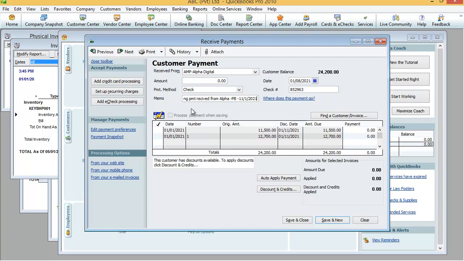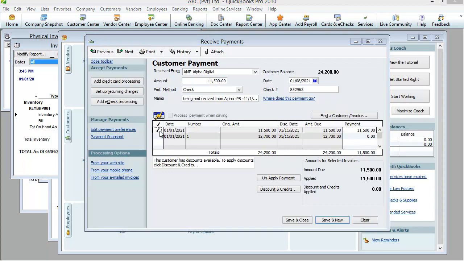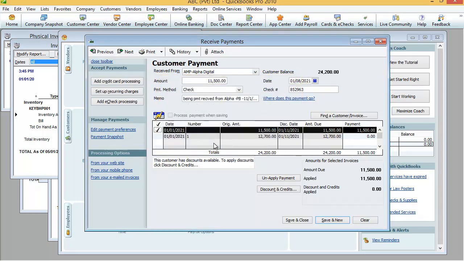And which amount are we going to receive? Okay, for example, only the first bill, the opening balance dues, is what Alpha Digital is going to pay. So we can select that bill. The bill amount is 11,500. Amount due also shows 11,500, and the payment. So once we enter this payment of 11,500, what can we do? We can select the save and close button.